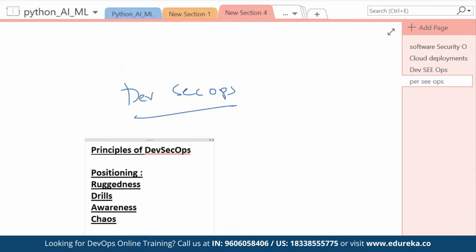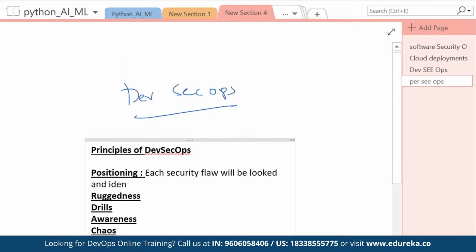Now here, what is positioning? Positioning is basically, in DevSecOps, a rule that each security flaw will be looked at and identified one by one. The other is ruggedness. The code which you write should have robustness, or what we call, it should withstand critique.